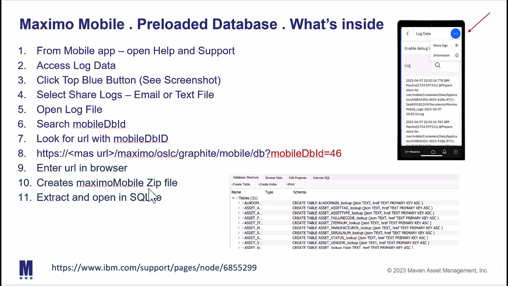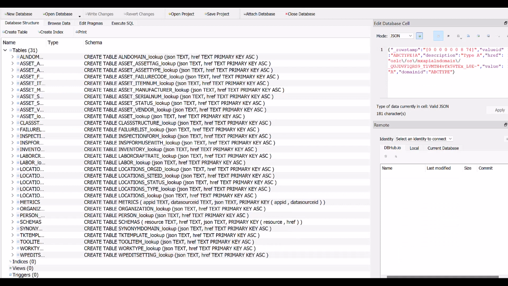I take this URL, I open it up in a browser, and it creates a mobile zip file. Once I have that mobile zip file, this is a copy of the database that's downloaded to the device. I can then extract that zip file and open it up in a SQLite version to see what it looks like. And let me go over there right now and show that to you. So after I extracted that zip file with my Maximo Mobile database and opened it up in SQLite, you can see that I can look now at all the information that is brought in.